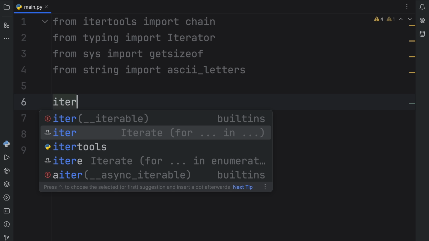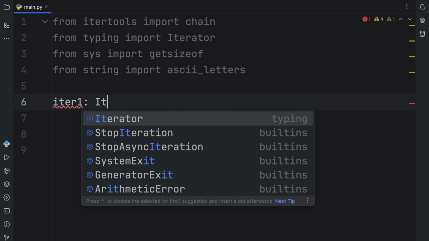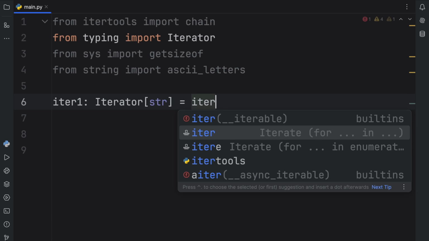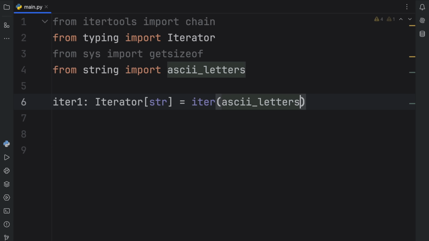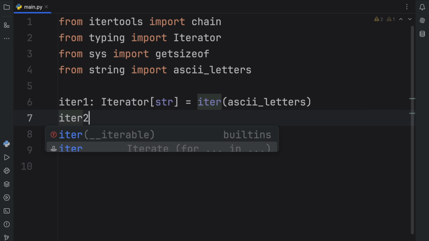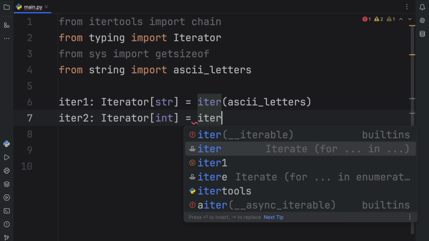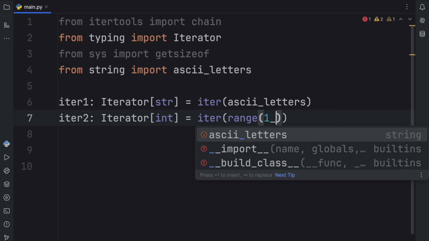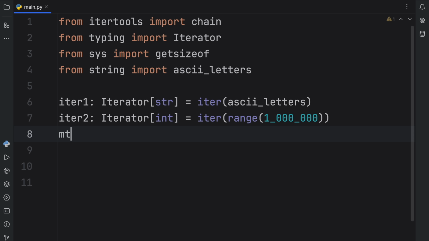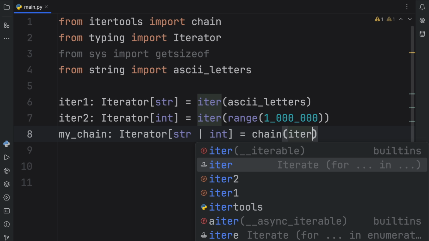Anyway, what we're going to do here is create an iterator, which is going to be of type string. And all we need to do is type in iter and convert the ASCII letters to an iterator. Then with iter2, we're going to create an iterator of type integer, and that's going to be an iterator from the range of 1 million. Now, as always, we're going to create my chain, which will be an iterator of type string or integer, and that's going to equal the chain of iter1 and iter2.